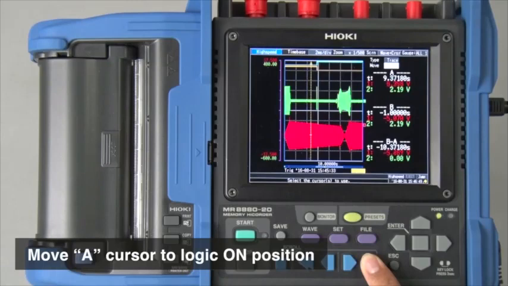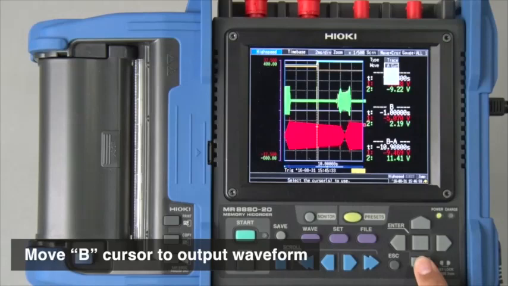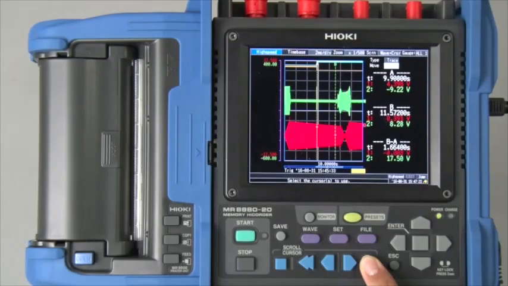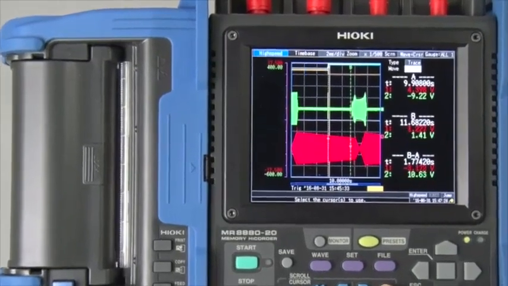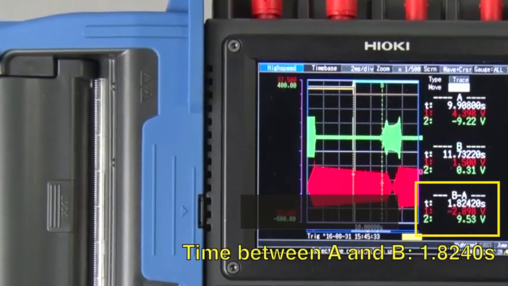Use the A and B cursors on the recorded waveform to get the numerical data on the time and electrical potential differences. Here you can see the time lapse between the A and B cursors.